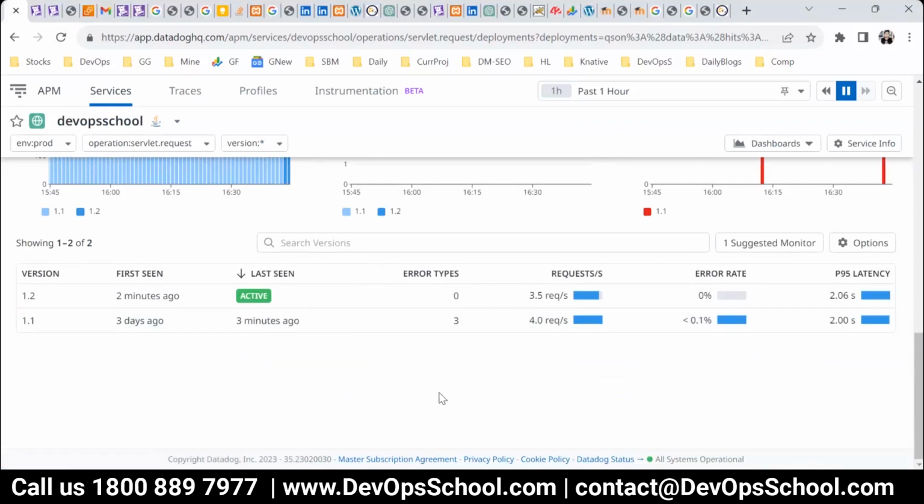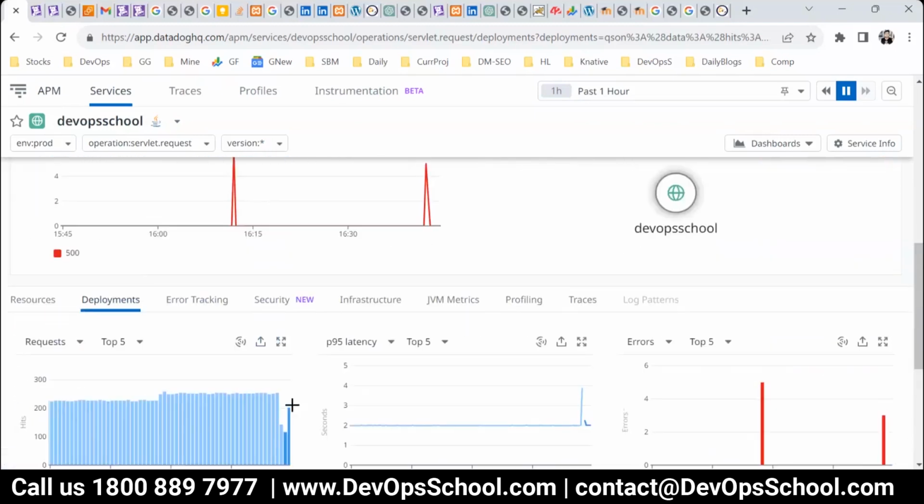So likewise, you can enable this. Now you can see here 1.1, 1.2, which is better? Tell me, is 1.1 better or 1.2 better? So far, I mean, just a few minutes of data, but tell me based on these numbers, what you see here. Which one is better as per you?